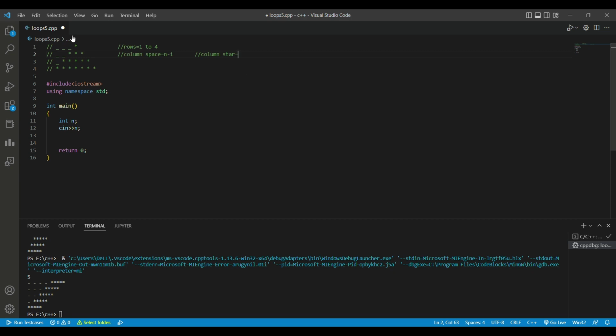In the first row we have just 1 star, in the second we have 3 stars, next we have 5 stars, and in the last there are 7 stars. So what is happening here is that we multiply 2 by i and decrement it by 1. When we are in the first row, the value of i will be 1. So 2 into 1 will be 2, and 2 minus 1 will be 1.